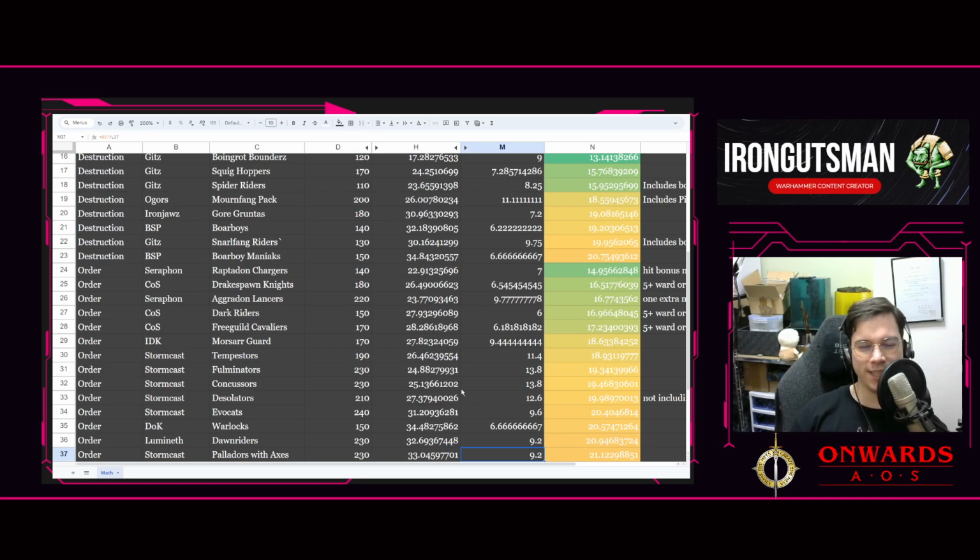For the Freeguild Cavaliers, you actually do have access to a 5-up ward from Pontifex, which maybe moves the needle a little bit, but you can see the Drakespawn Knights, the Dark Riders, and the Cavaliers are pretty much the same in terms of the math. I would say amongst this, though, that the Dark Riders are quite a bit better than the other two because of their end-of-turn ability to retreat and do mortal wounds. So they basically do more damage and then also can make sure they can apply their +1 damage on the charge. But the other two are still very strong as well.